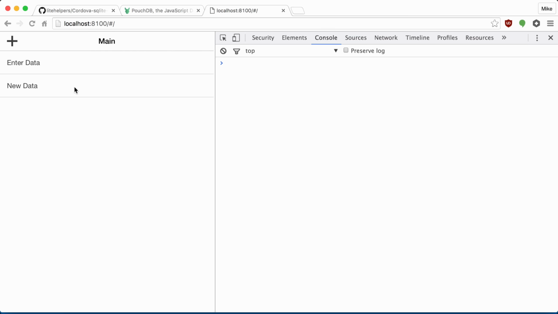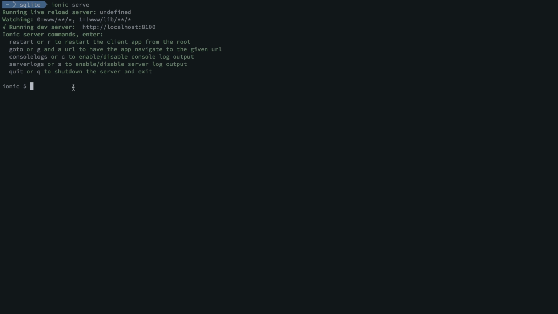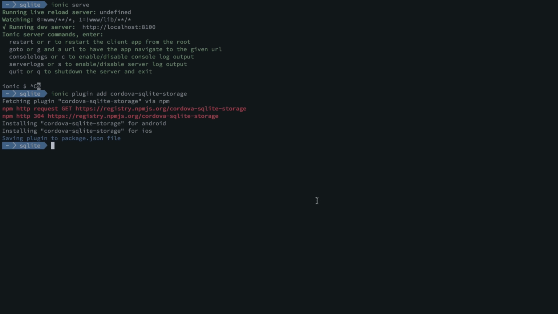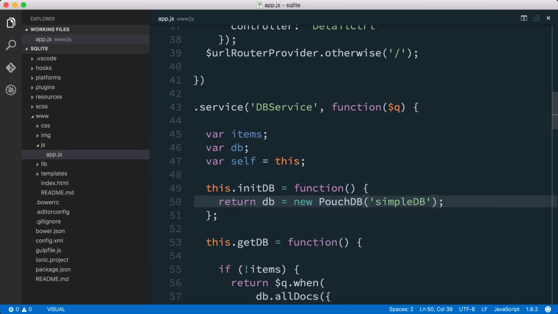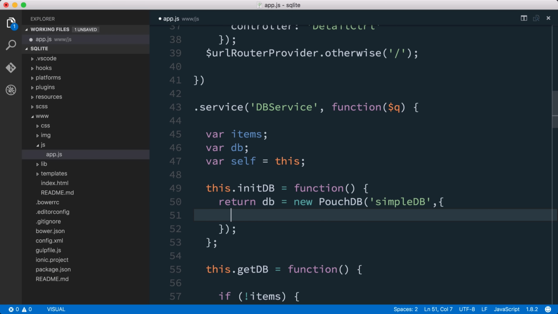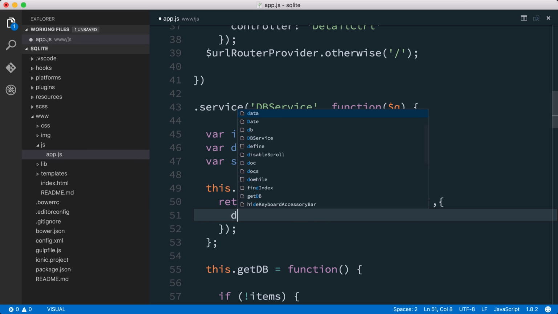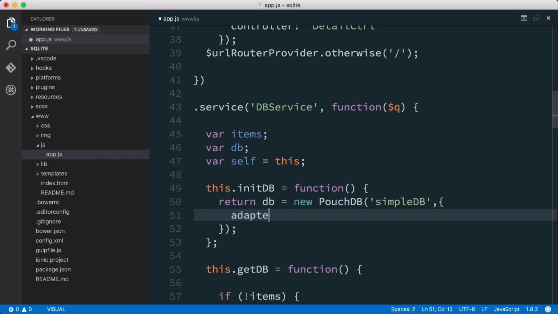But we want to use the native SQLite APIs. So let's go over to our terminal and install the SQLite plugin. We can head back to our editor and navigate to where we instantiated our database. Now, PouchDB lets us pass an adapter option where we can set the type of database that we want to use. In this case, we want WebSQL.